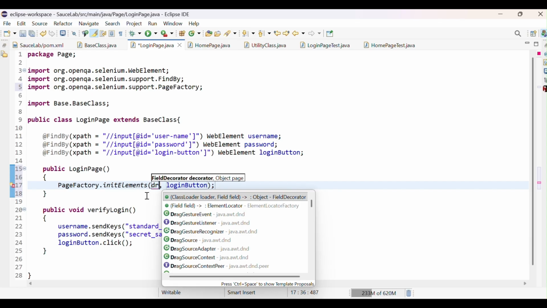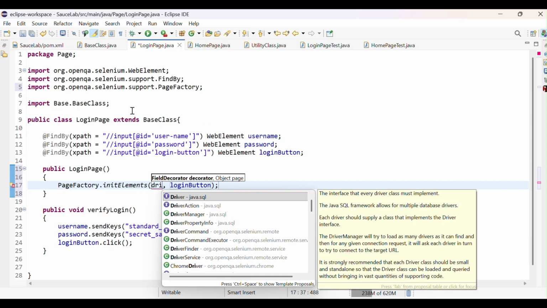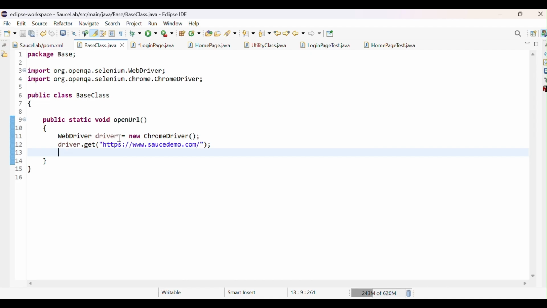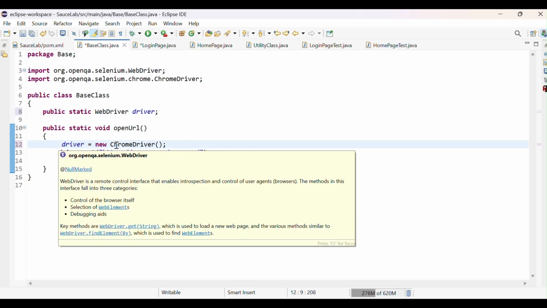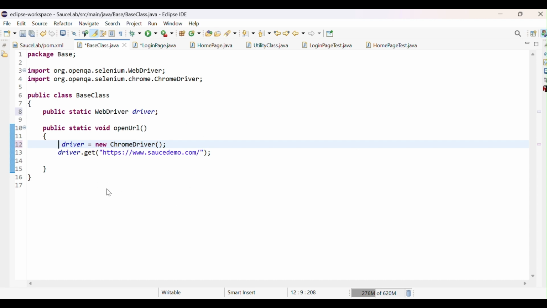We are not getting a driver here, even after we have extended the base class. The issue we are facing is that we have not made it a global variable. So let's make it a global variable and make it public, so that it will be accessible throughout the project, not just inside the packages. That's why we are making it public and static, right? Give the semicolon and remove the WebDriver from here.